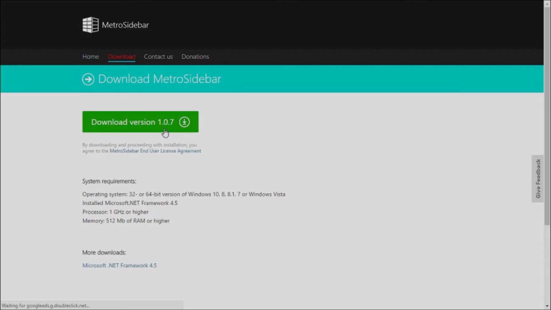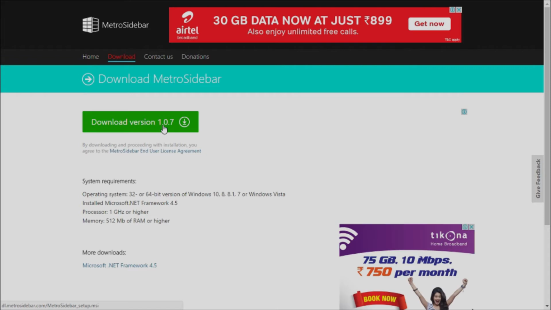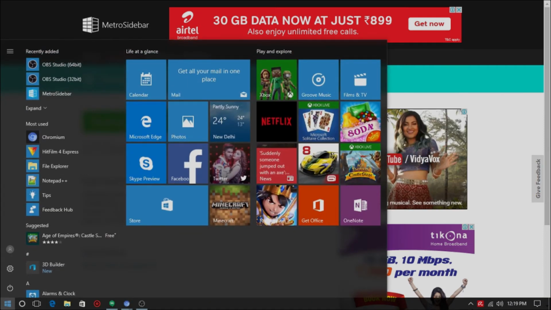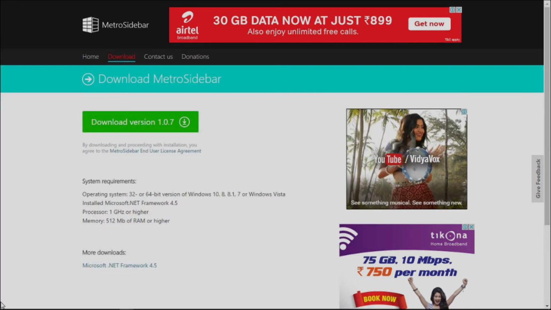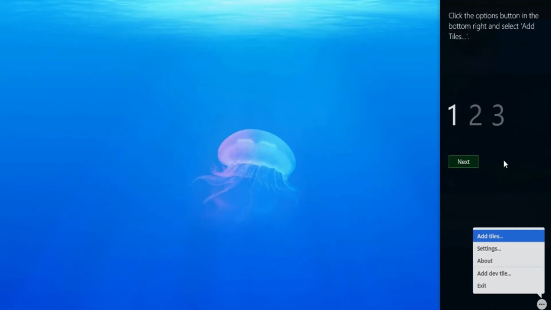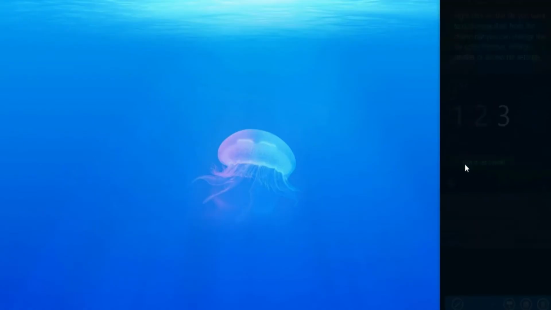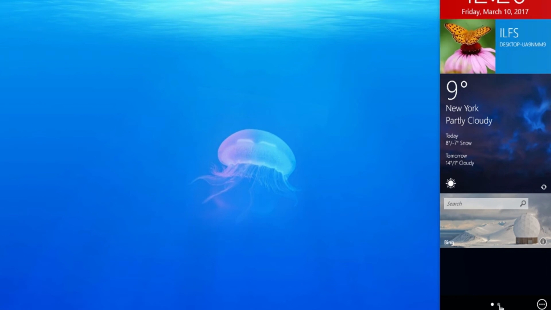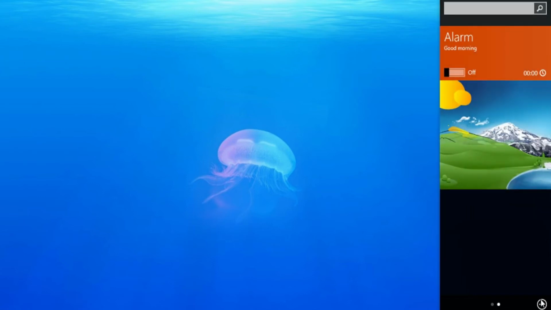Okay, let's get started. First of all, install the MetroSidebar software. Don't worry, I'll leave the download link in the description below. After completing the installation process, open MetroSidebar. It will show you the features that you can use. Just click on Next, and finally you can see the sidebar with some default live tiles. The default tiles include weather tile, picture tile, local time tile, launcher, etc.